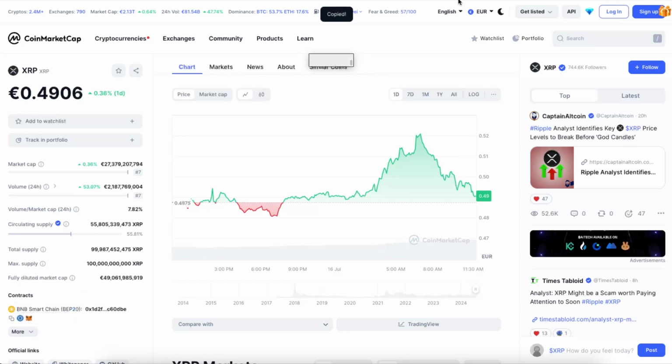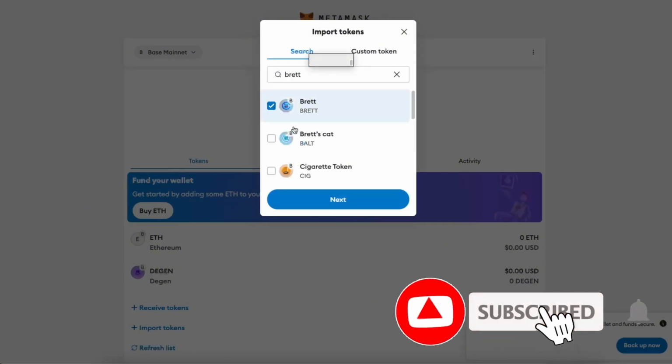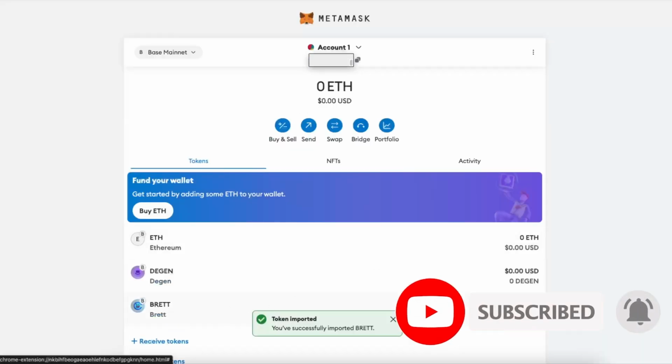Once you copy it, make sure this is on that smart chain. After this, you basically just enter it here. But for today, let's just enter it like so. Click next, and after this, click import, and then you will see the token here.